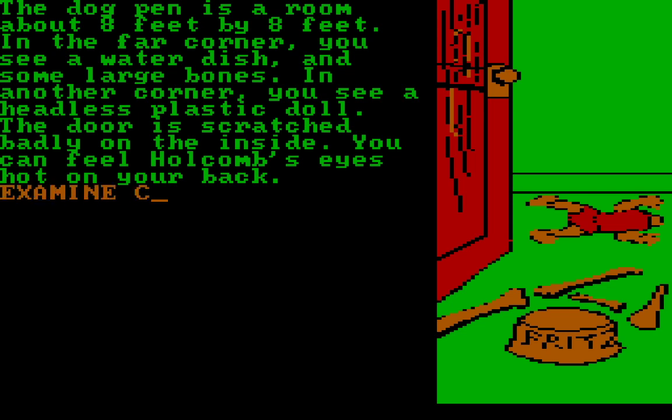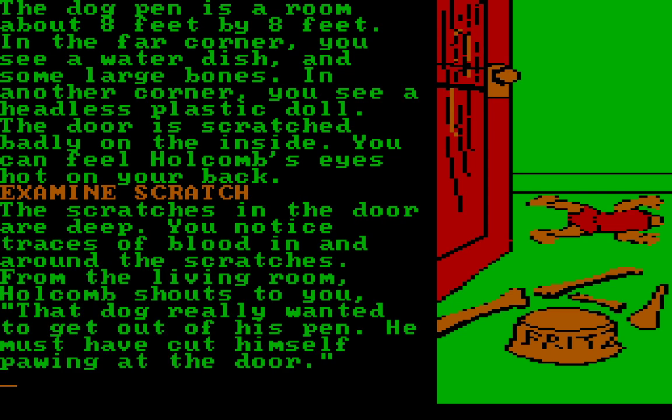Examine scratch. The scratches in the door are deep. You notice traces of blood in and around the scratches. From the living room, Holcomb shouts to you, "That dog really wanted to get out of his pen. He must have cut himself pawing at the door."